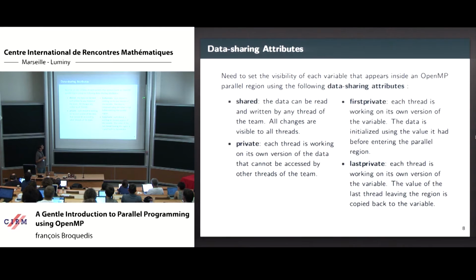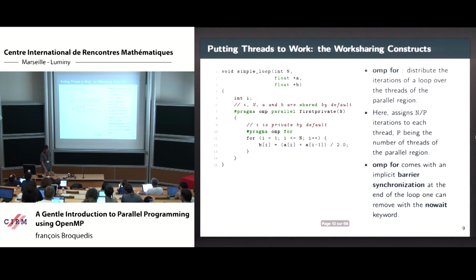And you also have some declinations of private, which are firstprivate and lastprivate, that basically tell you what value you should initialize your private data with. So this is for firstprivate. I will not tell you about lastprivate because I won't use it in the presentation.